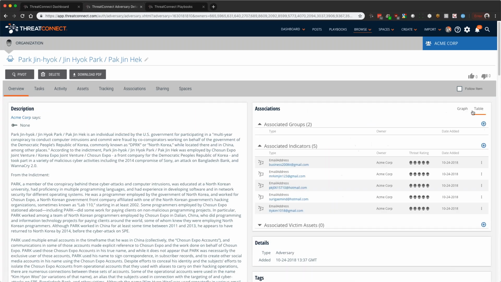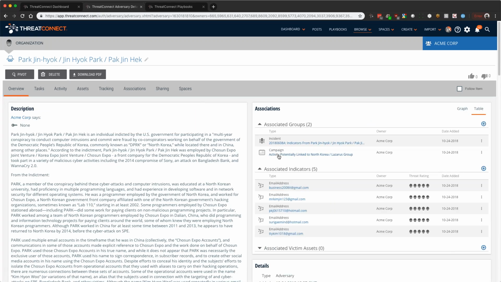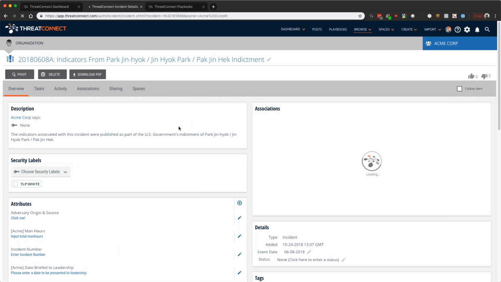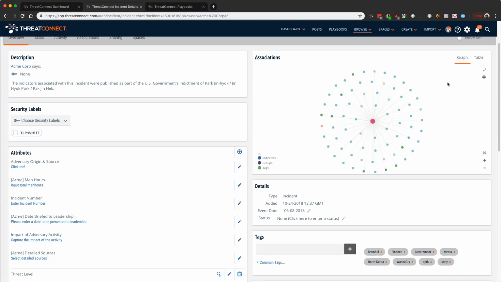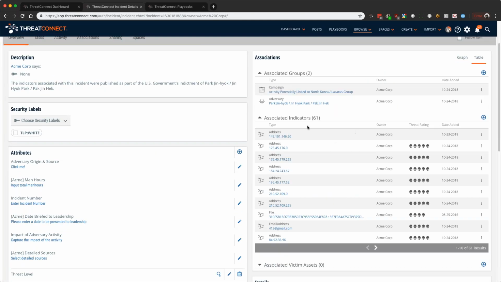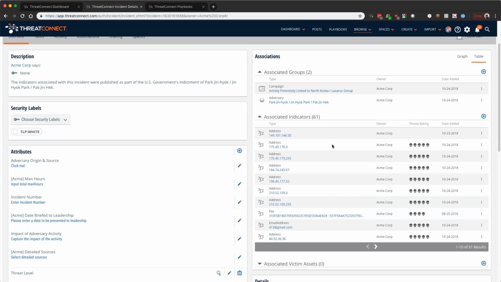groups. So you can start seeing, well, is this adversary related to an incident or a campaign or anything else of that nature? So you can go ahead and see, oh, this is an incident from this one adversary that is linked back to an incident. And that incident is related, obviously, back to the adversary, but also to the campaign that they started.